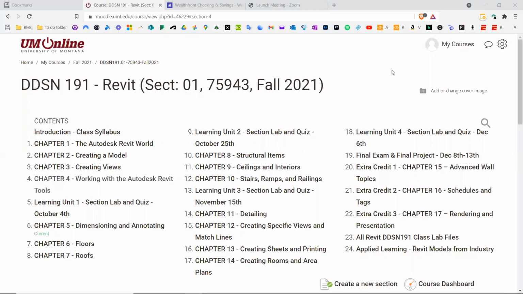All right, we're going to continue on Autodesk Revit class. This will be chapter 4 for Revit, University of Montana 191, fall 2021. Chapter 4, you see in your Moodle, is going to be working with the Autodesk Revit tools.